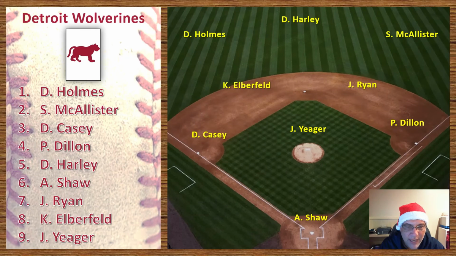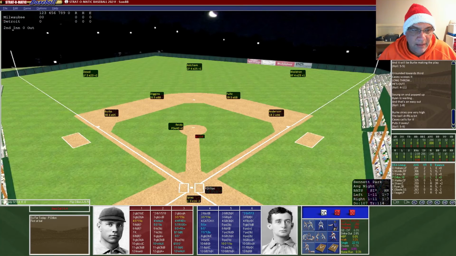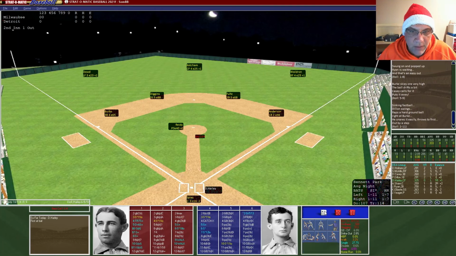And the pitcher, Joe Yeager, will be batting ninth. So far, neither pitcher has given up a single hit, but we're about to enter the bottom of the second with the Detroit Wolverines coming to bat. Dillon now at bat, the first baseman. He's going to hit a ground ball to third base, and that's going to be one away.